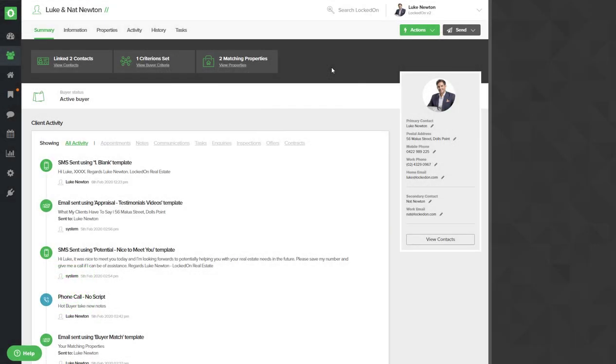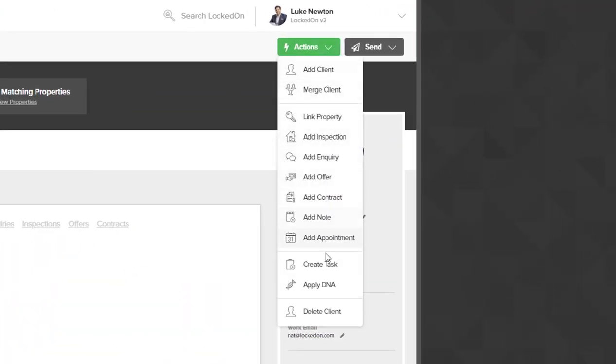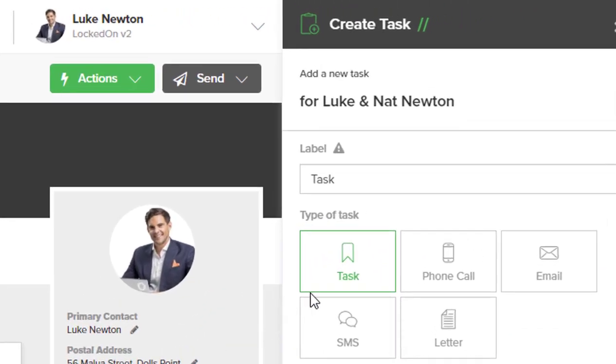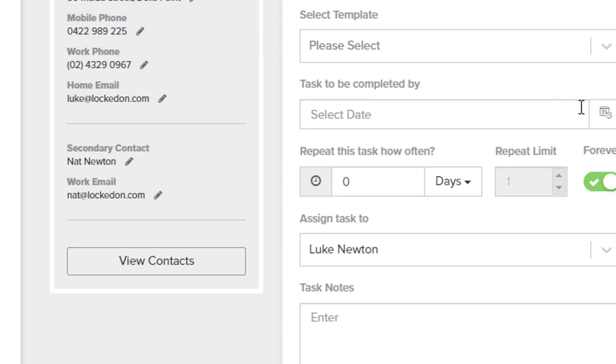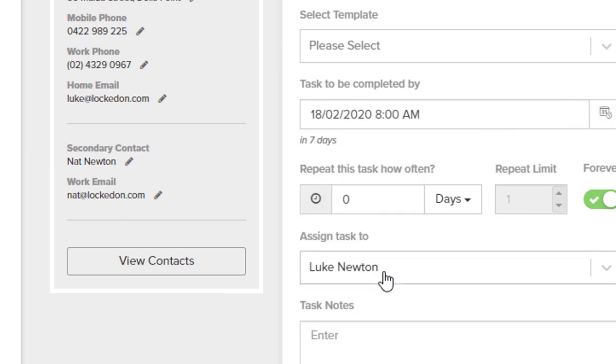Let's look at how you can set a repeating task against a client or a property. Whether you're on a client or a property record, you'll use the Actions option and then select Create Task. You'll then choose the type of task you want. We'll select a phone call and we'll pick the first date we want this phone call to happen, which will be next week on the 18th.